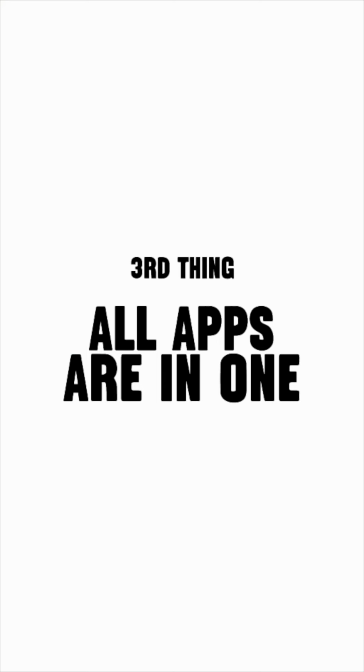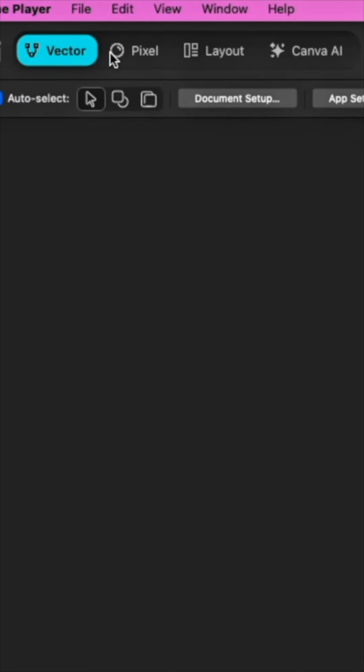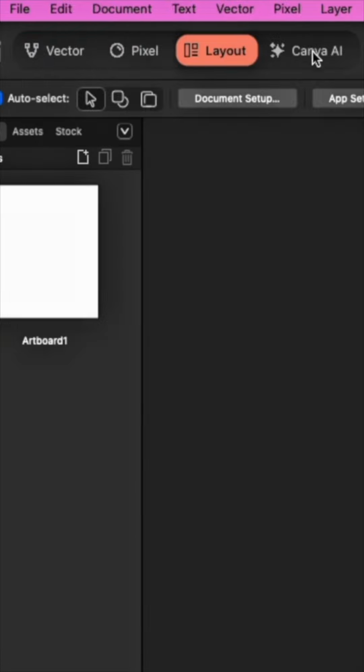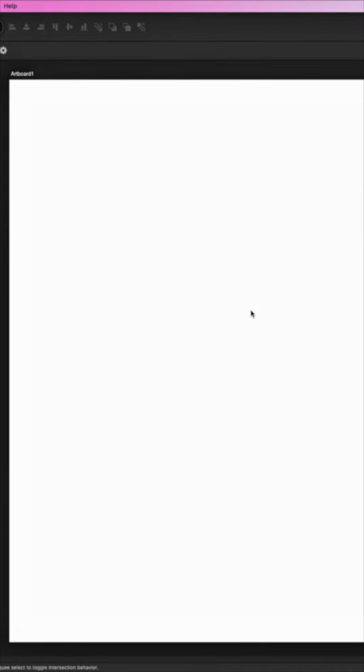So the third thing is that all three apps are in one. I just kind of showed you that right here. The studios, Vector Studio, Pixel Studio, Layout Studio, Canva AI. But a neat thing is, whatever you have on its artboard, you don't have to change artboards. It doesn't change it. You can just use the same artboard and just switch around these.